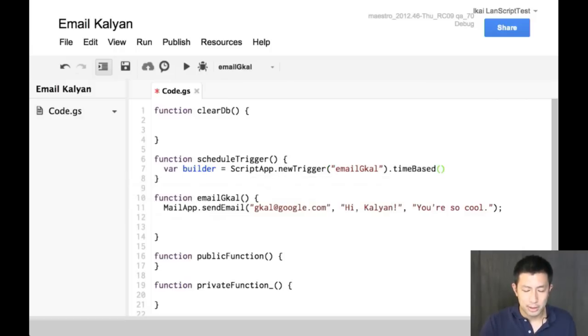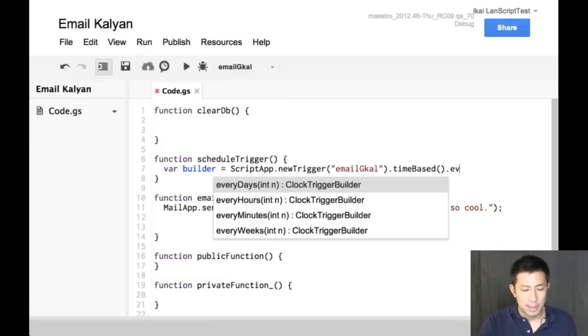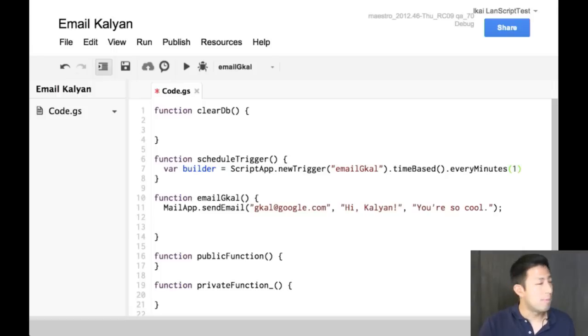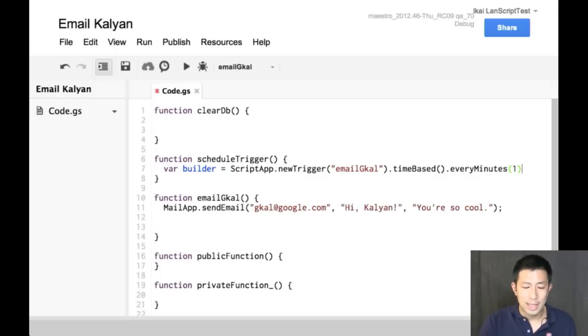So we're going to chain this, and we're going to make this a time-based trigger, right? I'm hitting period every time, and the Apps Script editor is smart enough to know this is a clock trigger builder type. Try saying that 10 times fast. It'll pop up the functions I need to build this trigger. When I say dot, I want this to be every, and you can see that as I type, it filters down the functions that match every minute. So let's make this every 1 minute, and that's it. So that's the trigger so far.